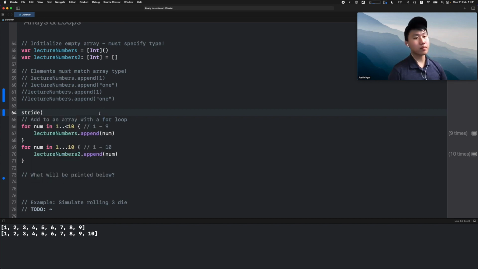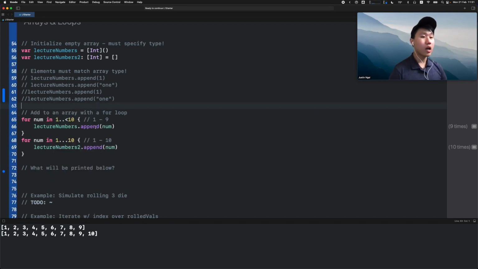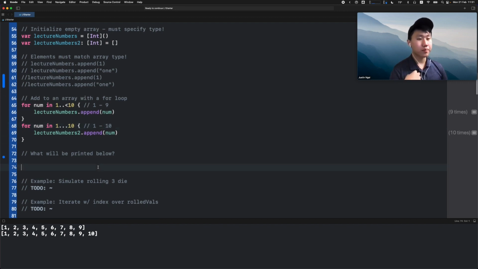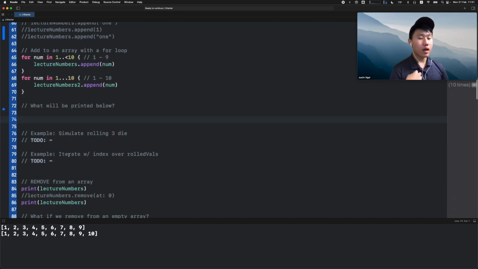Another thing that was brought up during lecture was, could I do something like 10 to 1? Unfortunately, this dot dot or dot dot less than operation only supports the left hand side being less than and the right hand side being greater than. That being said, there are a lot of other methods that you can use, and you can feel free to search them up, that let you reverse the other way. Okay, cool. So we went over that.